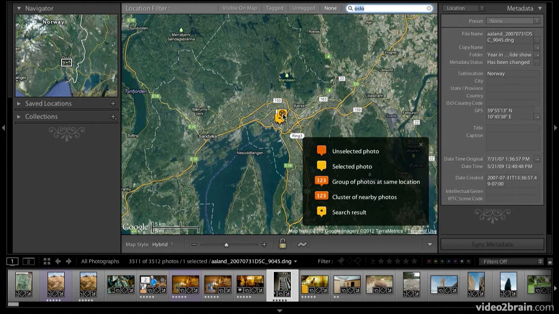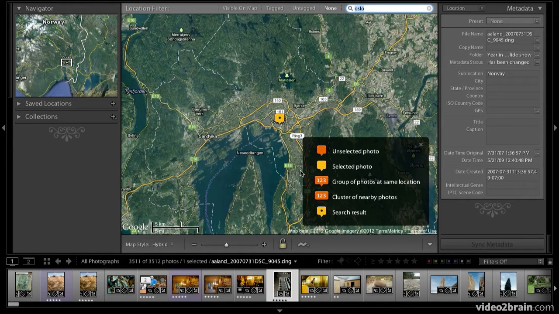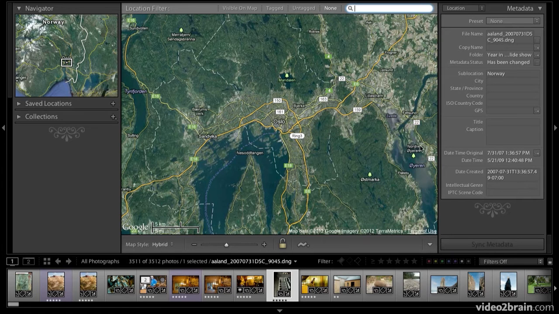Okay, since this image wasn't taken in Oslo, I'm just going to go ahead and use Command or Control Z and remove that GPS coordinate. And I'm also going to get rid of that search criteria there, and you can see the results disappear as well. So I'm going to close this map key overlay. I can do that by selecting the X here. And I'm going to walk you through the various components of the map module.